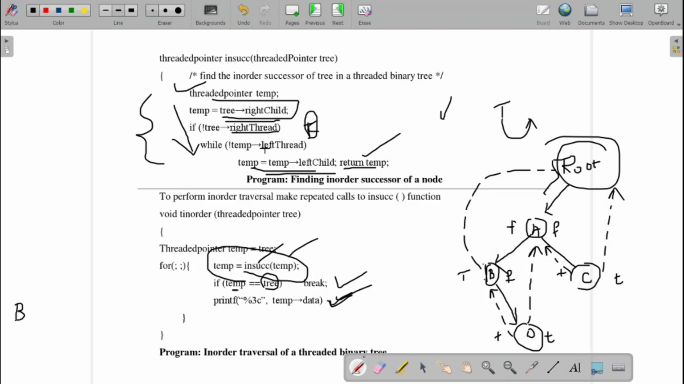So now again we will check temp of left thread. Now we are there at the D. So now temp will be equal to tree of right child. What have we passed? B we have passed to get its next element. So now B will be copied to tree. Again, tree of right child. B of right child. What is the B of right child? D. Temp is now D.